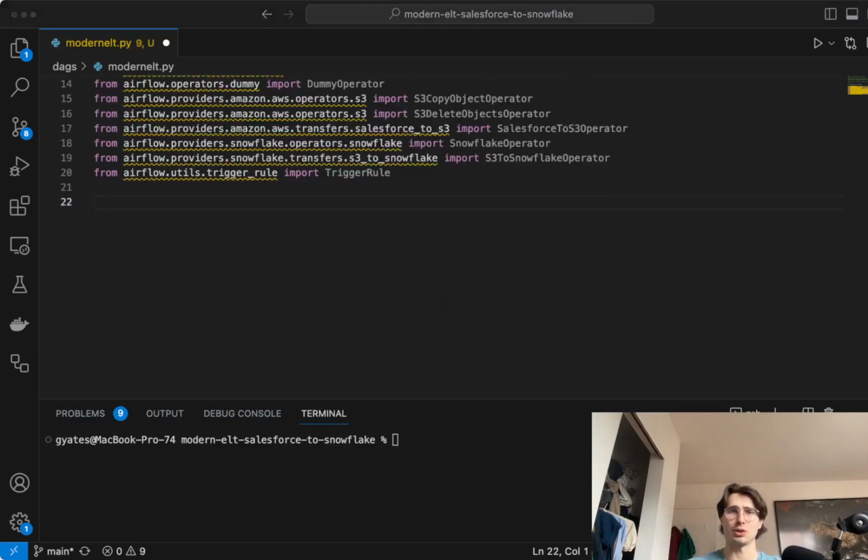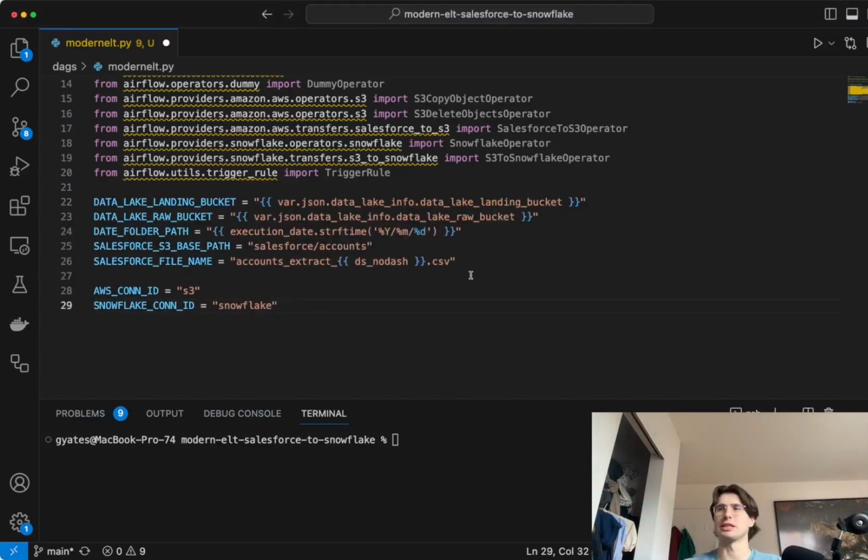We are also going to want to set some global variables so that we can easily update things, if we want to change the data bucket or make any alterations, and have them propagated throughout the DAG without needing to go back and manually edit them. So the first one here, we are taking a variable from this JSON file we have loaded.